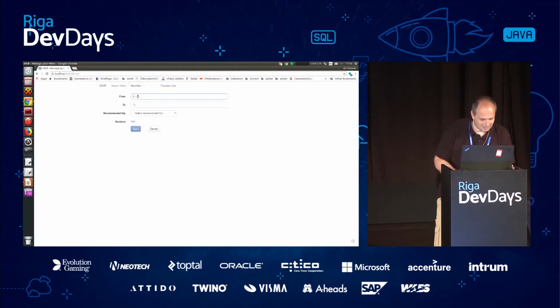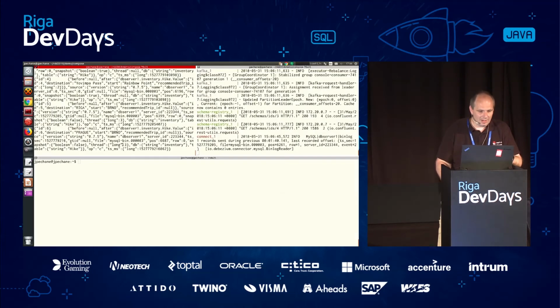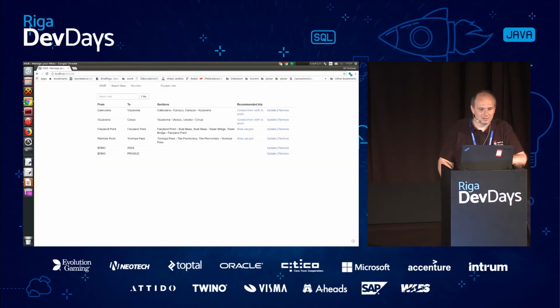Let's say, and I went via Prague. So I have created 2 records, and now you can see that there are 2 new messages. Is it visible, or should I increase the font? It's okay. So you can see the ID 5, the primary key with number 5. I have destination Riga, start Brno. ID 6, start Brno, destination Prague.